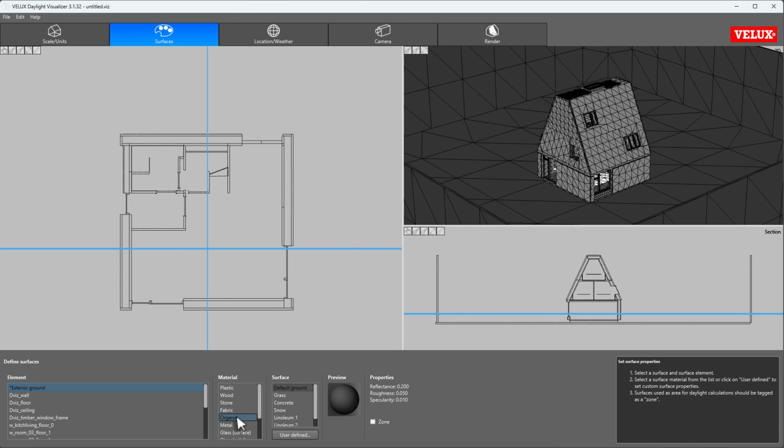The next element on the list is DVIS wall. This material name was defined in Revit and corresponds to the interior wall surfaces in the model. Recommended reflectance values for interior walls are in the range of 0.5 to 0.8, but it's recommended to use a value of 0.5 when verified calculations are carried out. To do so, we need to select the plastic material type and then choose a value of 50% reflectance.